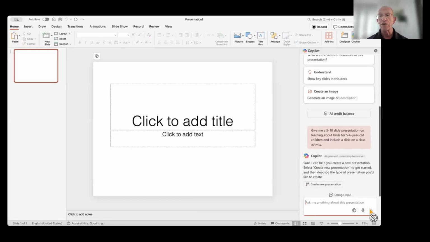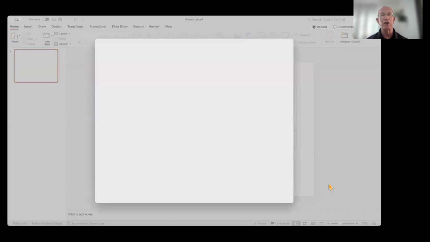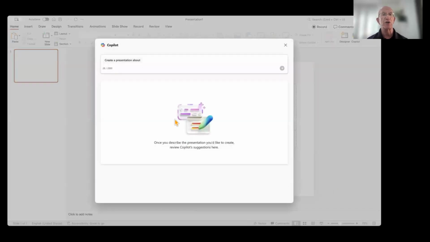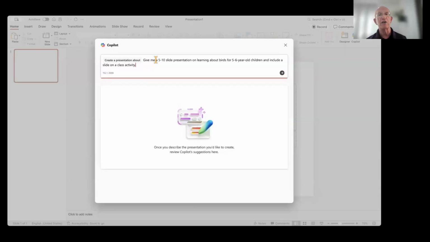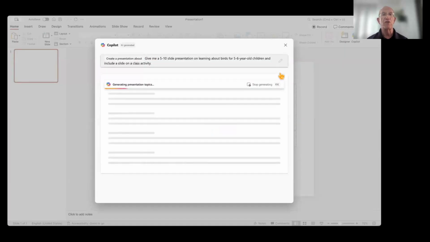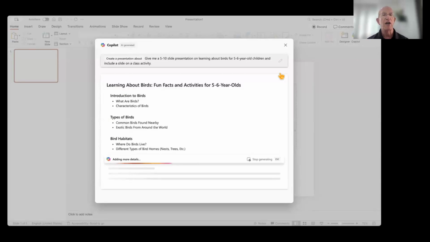Copilot's capable of doing this. So we want to say, create new presentation. I want to create a new presentation. It's going to bring up another prompt here, and I'm going to just paste that in again. And now it'll go off and start to create the presentation for me using AI.